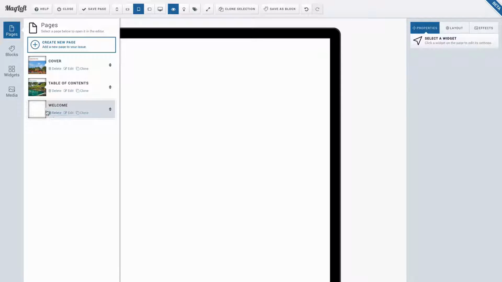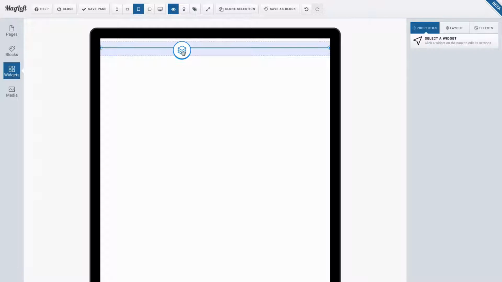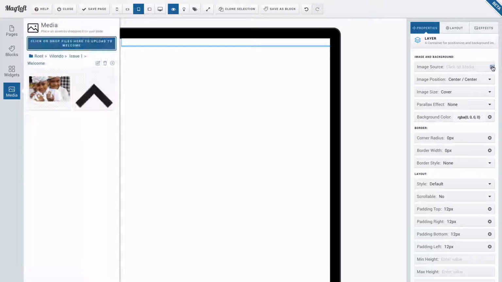with a neat parallax scrolling effect. So I've already created a new page called Welcome, and the first thing I'm going to do is drag in a Layer widget. And this is going to be a full page image, so I'm going to select my image source.